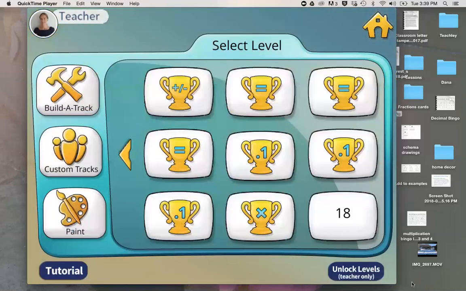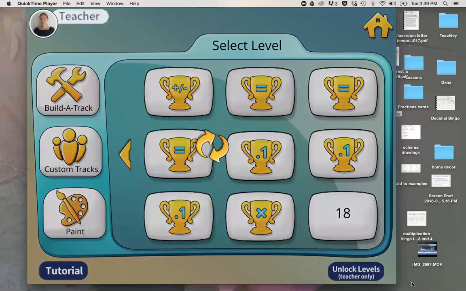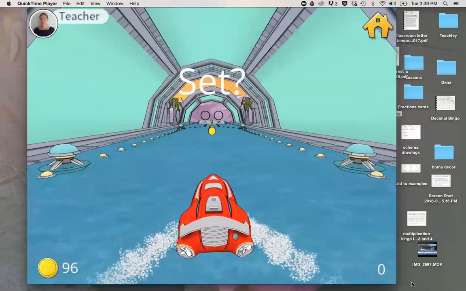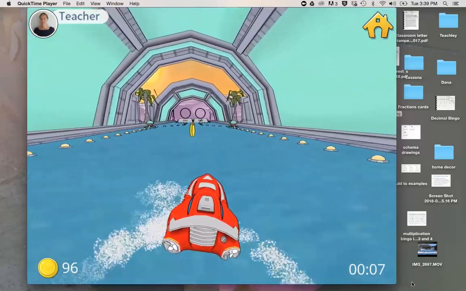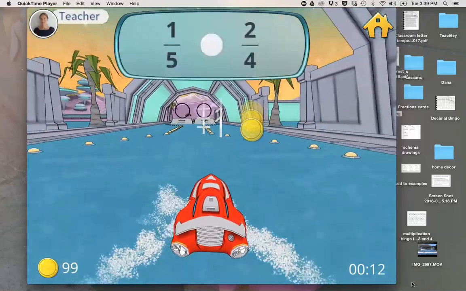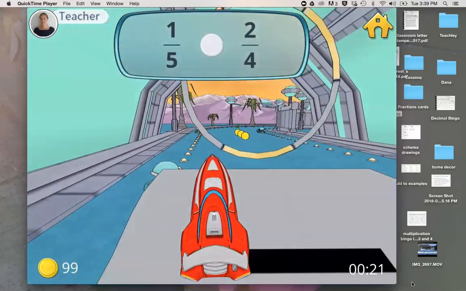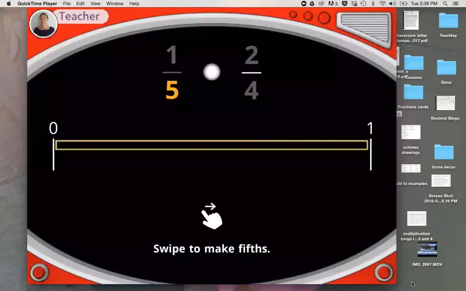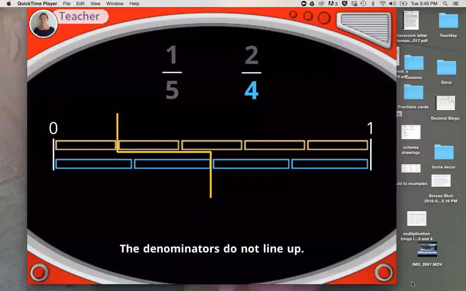Let's see if there are any other interesting ones. I'll show you level 9, sorry. The way we introduce equivalence is the first level we have incompatible denominators. So we want kids to first just be looking at denominators and saying, are these things even able to potentially be equivalent or not? Like fifths and fourths are never going to be equivalent. We want to highlight that. So we have them make a fifth, we have them make fourths, and we show they don't line up. And because they don't line up, you don't have to do anything else.